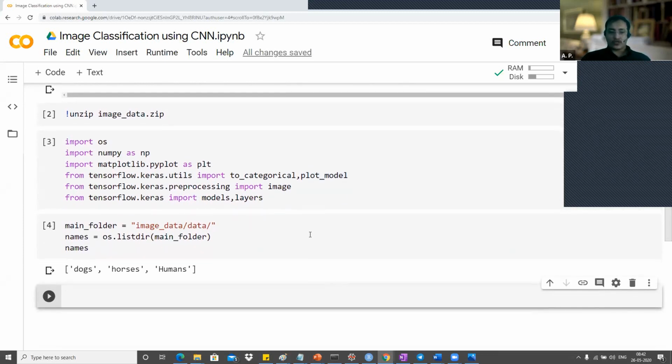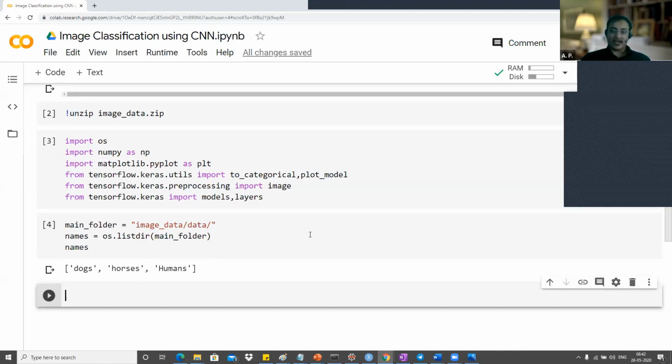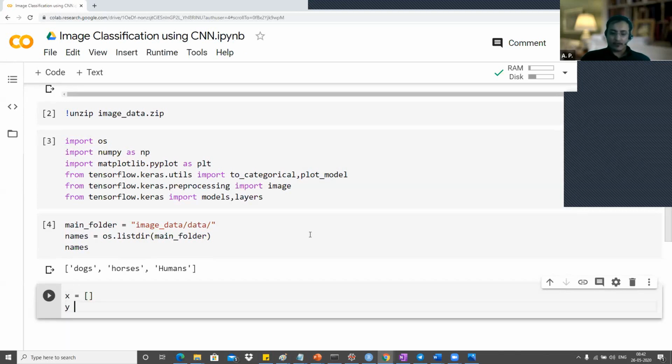In dogs we have lots and lots of images. In horses we have 202 images like that, and in humans also we have that many images. What we have to do is load all of these pictures, store them inside a variable and create our data. For supervised machine learning, like classification, you always need labeled data. So you need X, which is a set of pictures, and Y, which is a set of corresponding labels. So X should be a collection of all pictures.